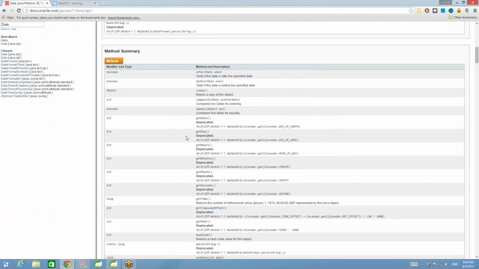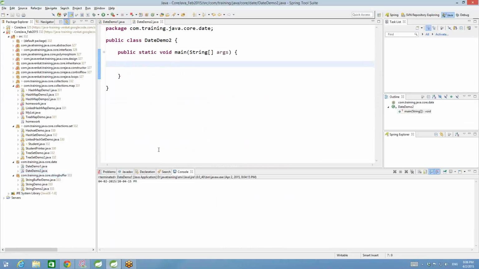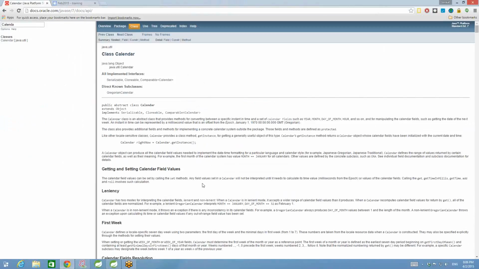If you want to get any minute level details, like the hour or the seconds, then you don't want to use date. Rather, you want to use a different class called calendar. There is a different representation there called calendar. Calendar, java.util has a calendar class here.